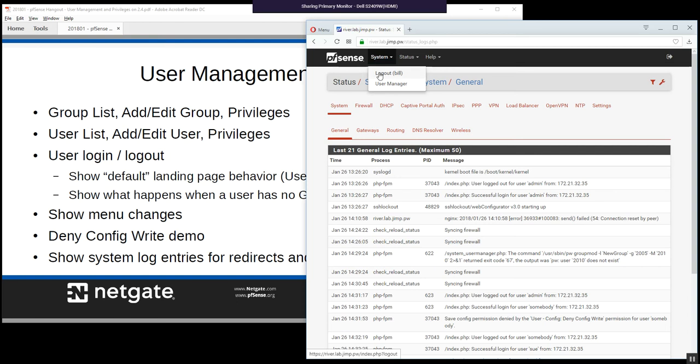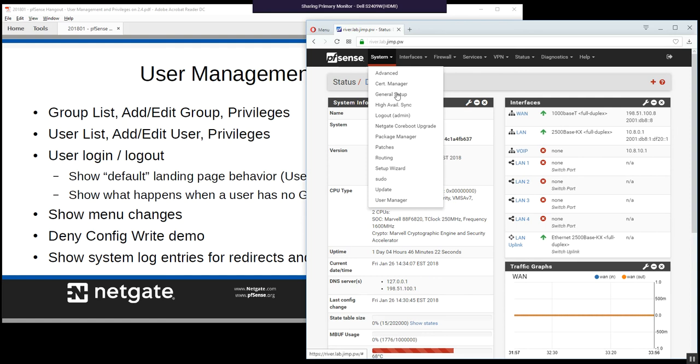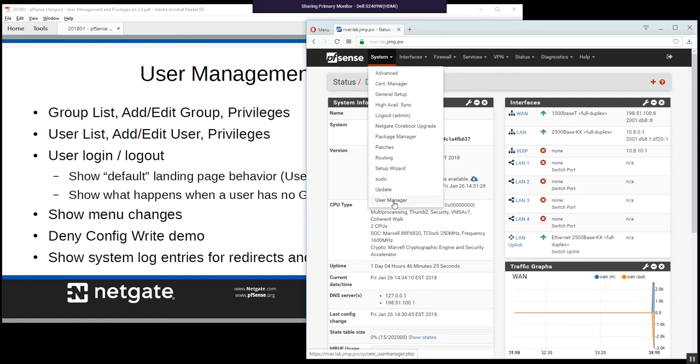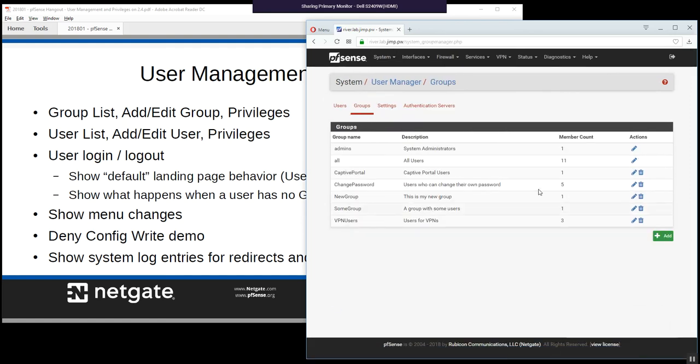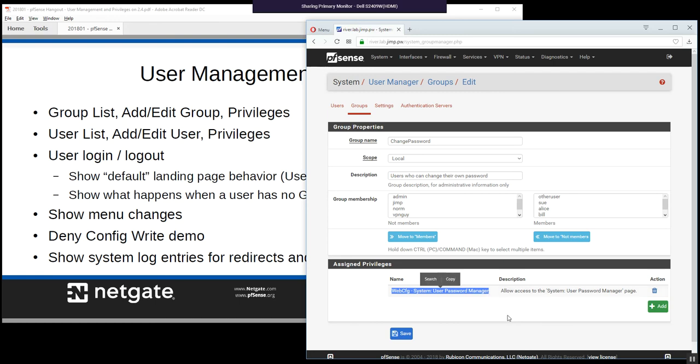Let me get back in here under admin. One thing I don't remember mentioning is the privilege for a user being able to change their own password, and I've just got a group set up here for it. It's this web config system user password manager privilege. If that user has that, they can't access the user manager itself for other people, but they can get to a special page where they can change their own password. So that's handy for giving people so that they can log in and change their own password. So you don't have to know what everybody's passwords are.